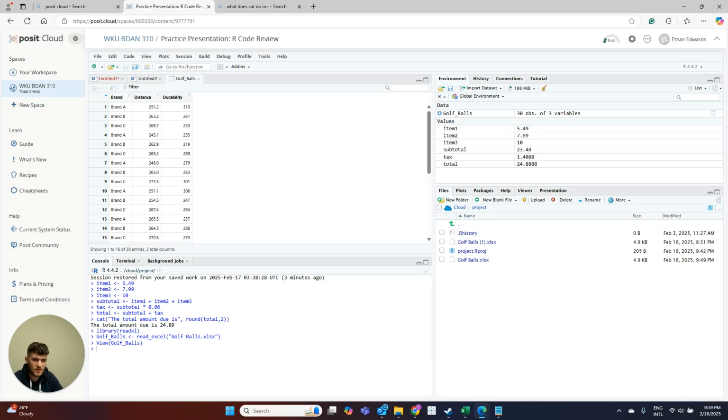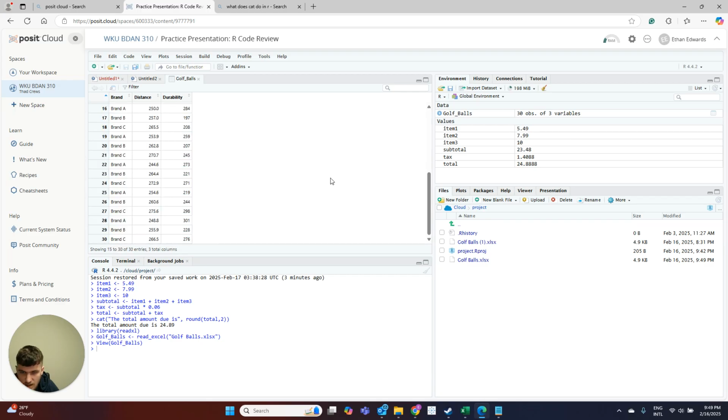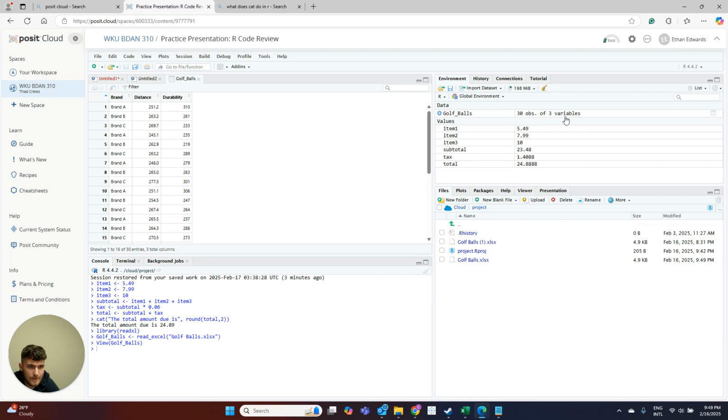Alright, so we're going to focus in on the environment window. I didn't clear that out, but pay attention to this part. It says 30 observations. So it's golf balls, which is the name of the data set, and 30 stands for observations. That just means the rows of data. As you can see down here, there are 30 rows of data. And then 3 variables, which are brand, distance, and durability.